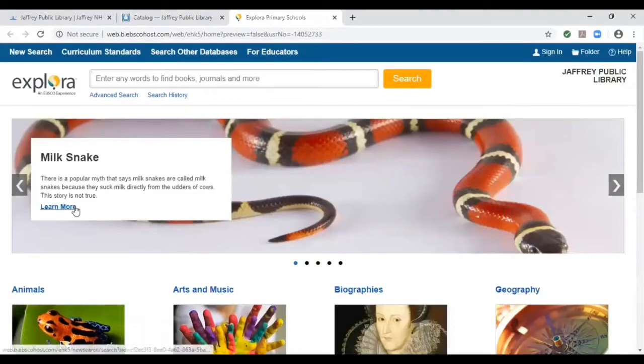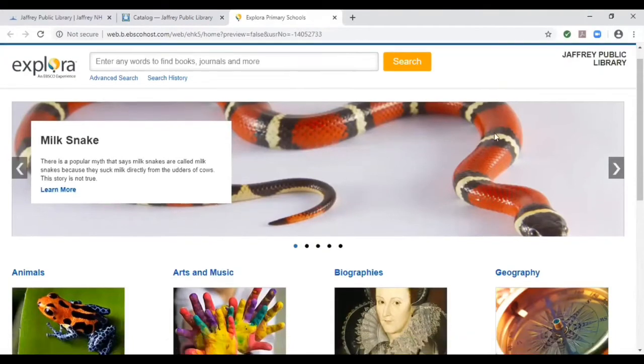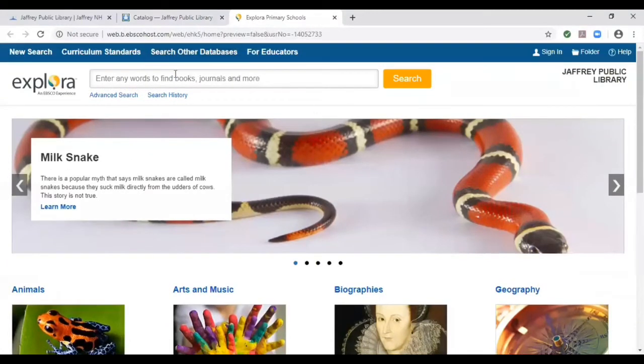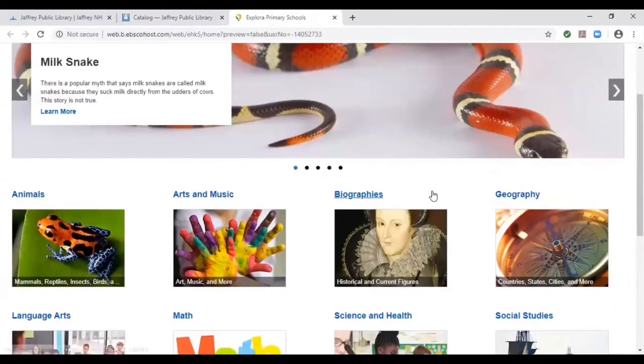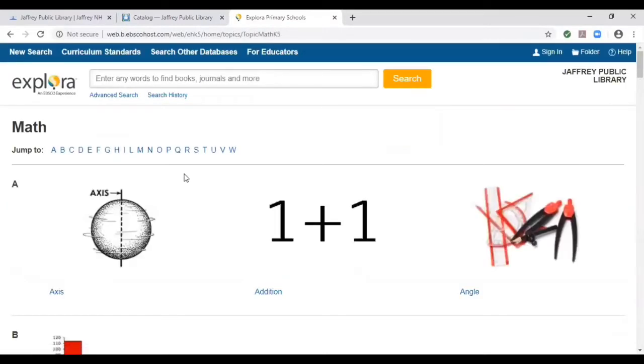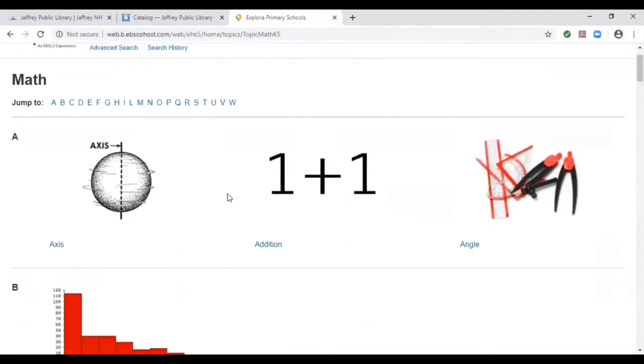So this is Explora for grades K through 8's main page. You can choose to do one of two things. You can come up to the very top search bar and search for what you're looking for. Or if you don't have anything particularly in mind, you can also browse. So you can see there are a number of different topics over here. And if you click on one, it will break it down into further categories for you.